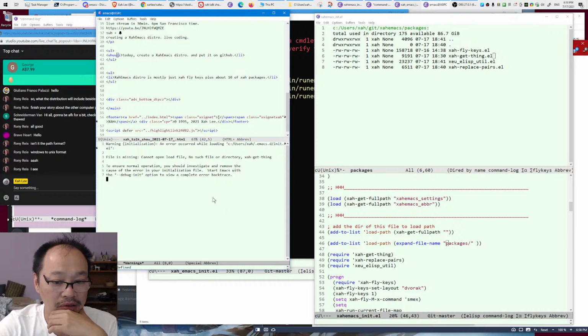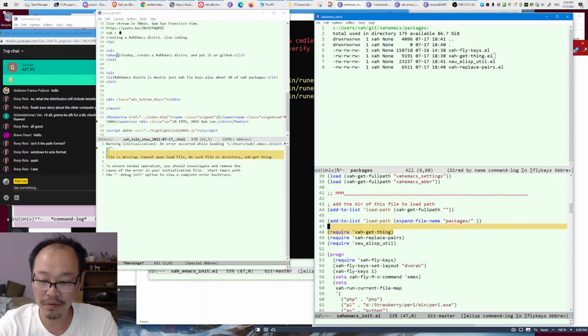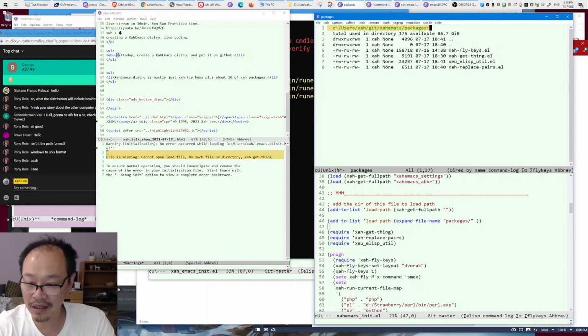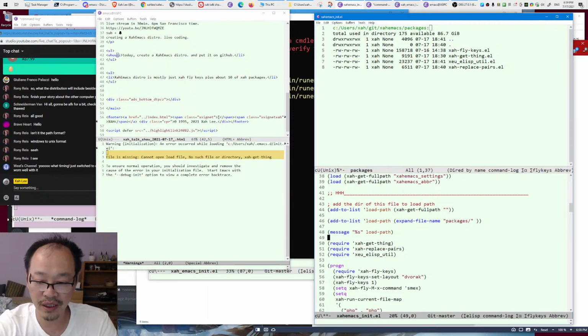So what file is missing? You see, it says here it cannot load the XahGet thing. Probably because the load path, the packages path, is not getting it. So what we can do is say messages, load path. Then it will print.